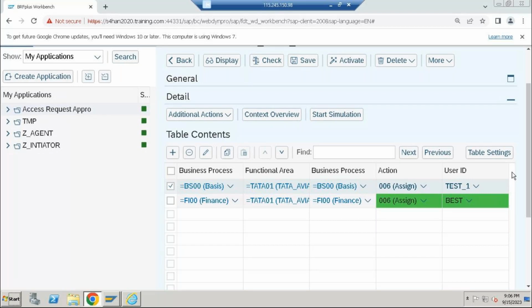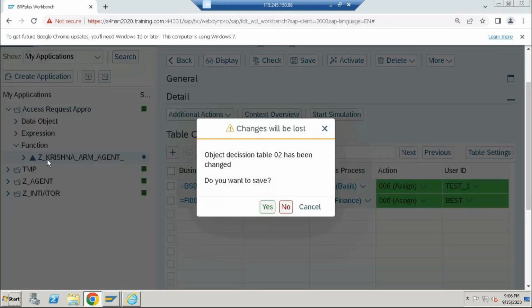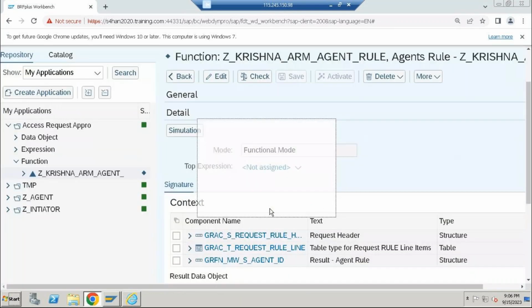So after giving these things, just go for the save option. Okay, in the top you are having the save icon. Go for it. So after going for the save option, everything turned into green. Now what you can do is go for my applications, access request approval, functions, and here the ID which you have created. Save this one. This is the rule ID which you have created. Just select it and here go for the edit option.